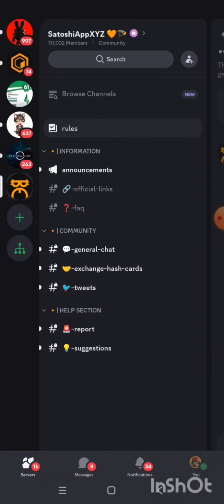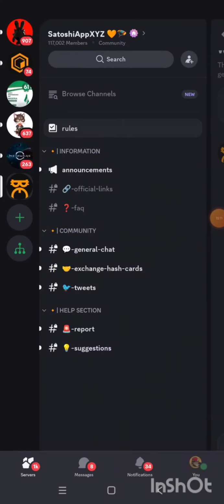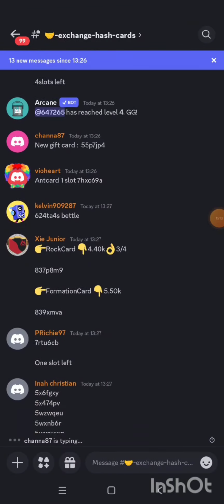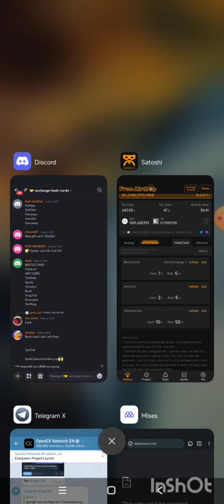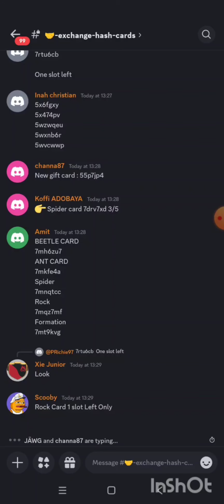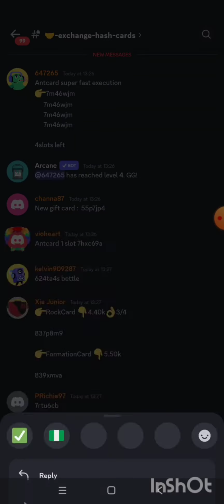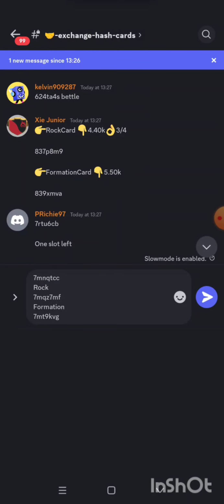I'll go back, then I'll click on exchange hash cards. Okay, exchange hash cards group. Now I remember I have beetle, ant, and witness, so I'm going to find it. Someone here has the beetle card, so I'm going to copy it. I'll copy the text, paste it here, then edit out the beetle card.